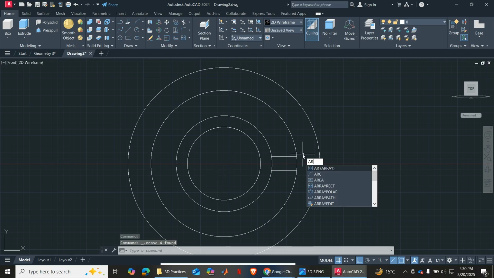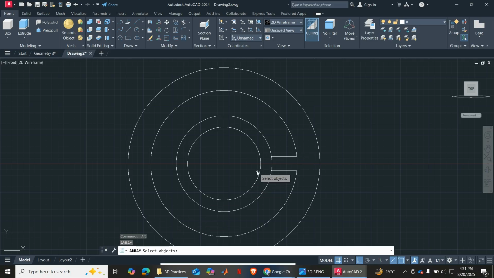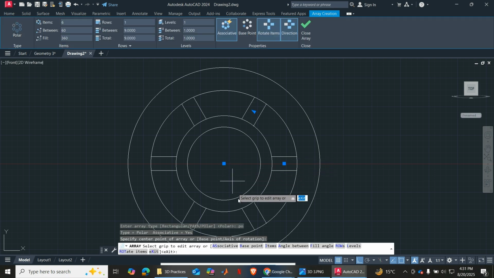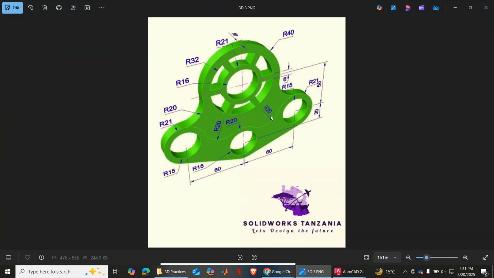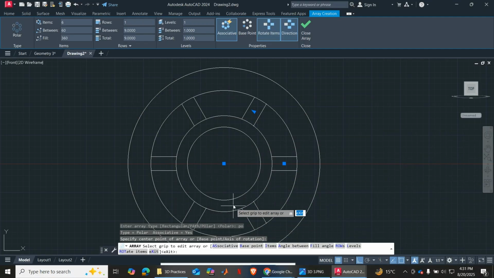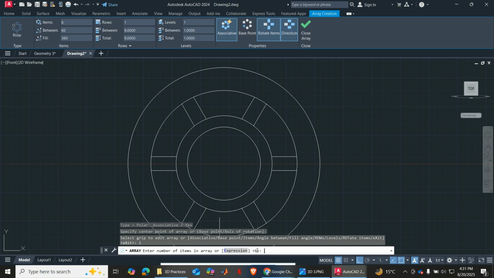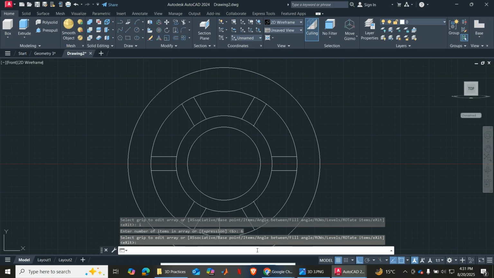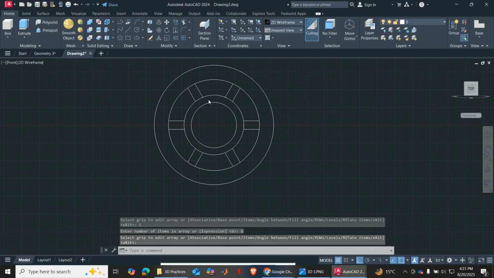After that, I can array this. So AR for array. So this one and that one, enter. What kind of array? Rectangular, no. Path, no. Polar, PO for polar, enter. So center of the point, so this is the center. So how many items? So here there is 1, 2, 3, 4, 5, 6. So 6 items. You can say I for items, say 6 again, enter. The rest remain, enter. So voila, there we have it.